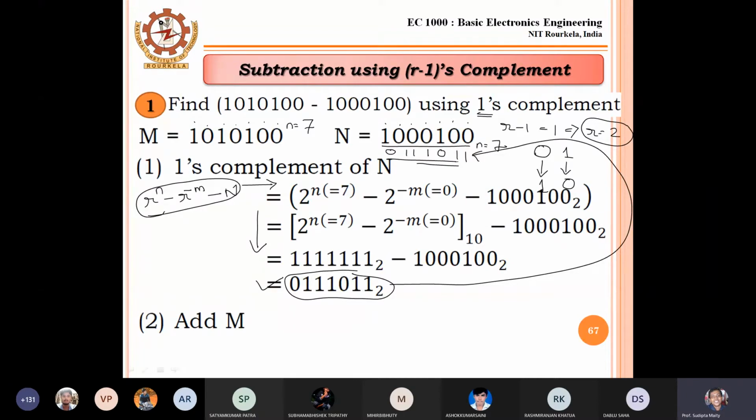Yes, clear, sir. Now, as per our algorithm or procedure, the resultant is A. This is this data. So in the second step, we have to add M and A. Okay, so let's add. After adding, you will get this data.